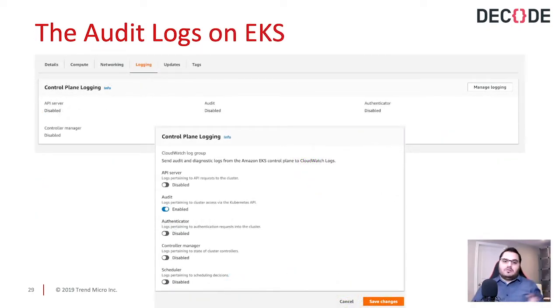On EKS, the audit logs are very easy to enable, right? You can just go to your control plane, and there's a tab there called logging, and you just turn on a switch to enable the audit logs. They have other logs as well there: the API server, authenticator, controller manager, and scheduler. None of those are enabled by default, so you should enable those. Once you do, all those logs go to CloudWatch, and you can see them there.